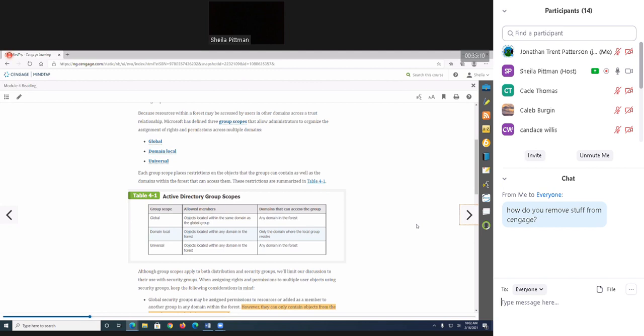Okay, the group scope determines where a group can be used and the objects that it can contain. Like the resources in a forest may be accessed by users in other domains across that trust relationship. So there's 3 group scopes. The global, it allows a group within any domain in the forest, but it restricts the membership to local domain objects. Okay, and then there's the domain local.